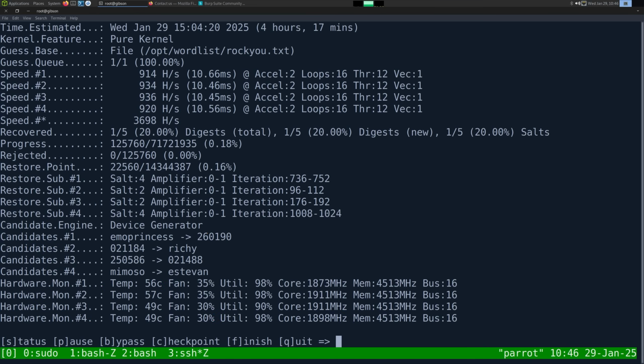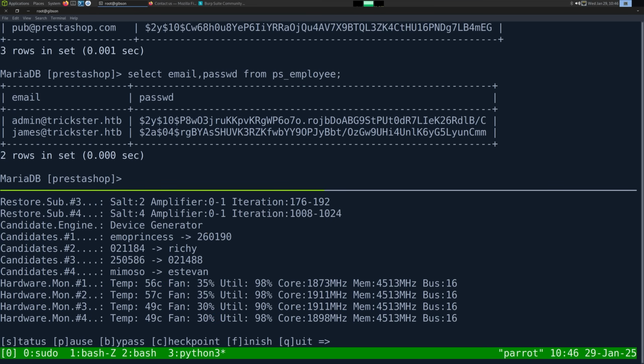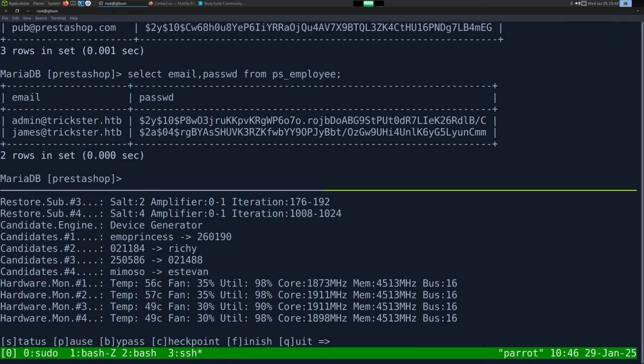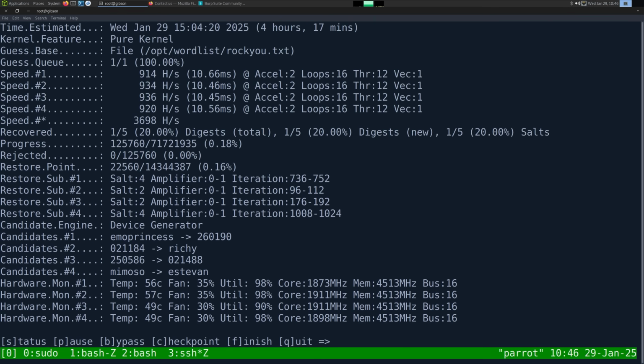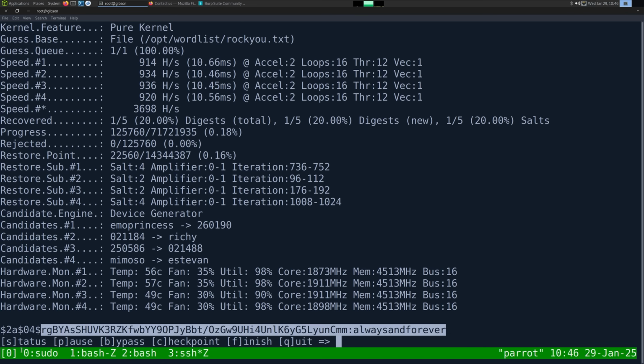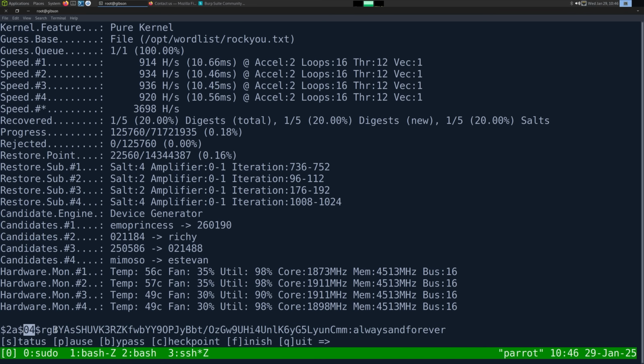Do status, 1 out of 5. And we have 5 hashes. So I'm going to give this a couple minutes to see if it gets anything else, and we'll return. As I was talking, we have another one, always and forever. And this is going to be the 2A one.